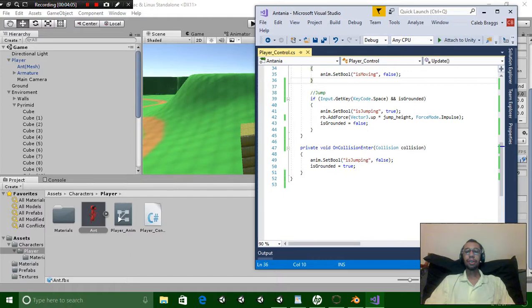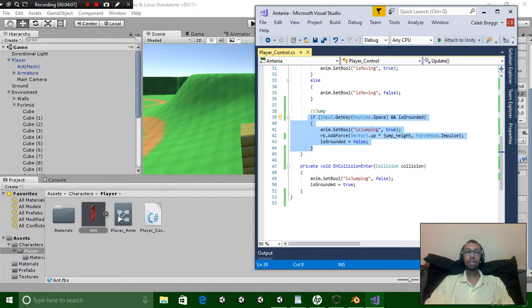We also have our jump function. If you notice, we did not use an else if because this is a separate function in and of itself. We basically just put if we press the spacebar and isGrounded is equal to true, then we set our jumping bool to true. We add our jump to our rigidbody, and of course we set isGrounded equal to false, that way we can't hop again.